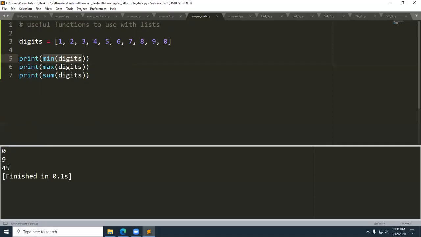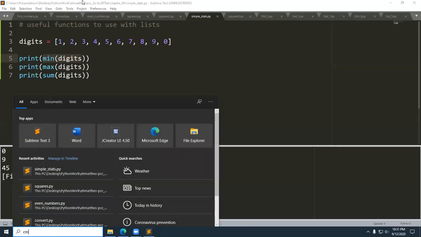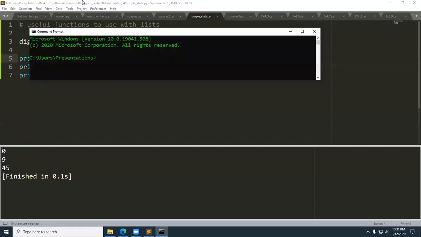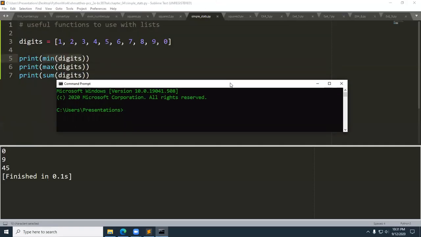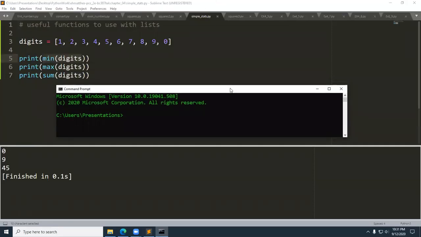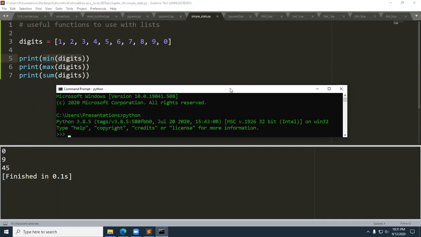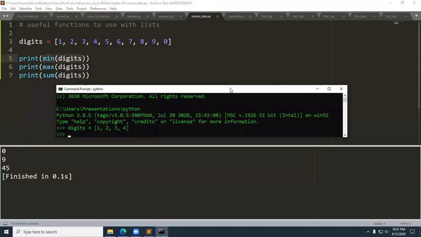Your author went over to the command line and entered into the Python interpreter and created the simple list there. I'm only going to go up to 4 because 4 is enough, right? So I've got my list.